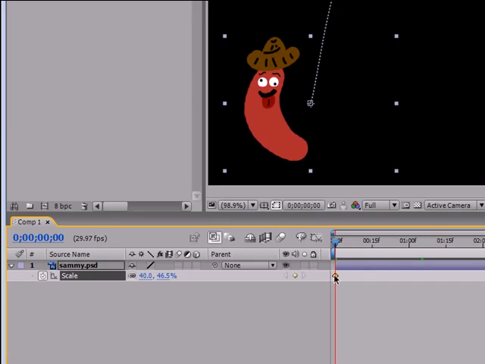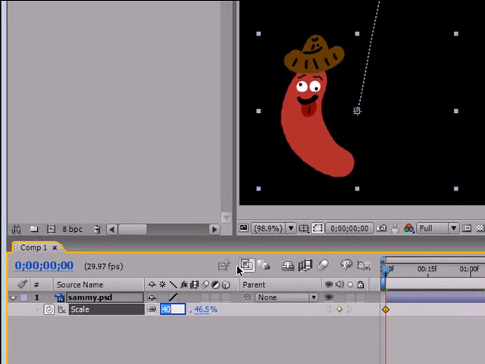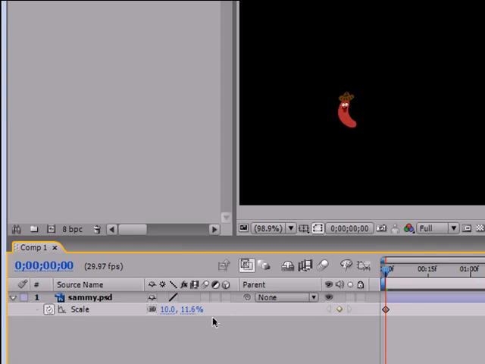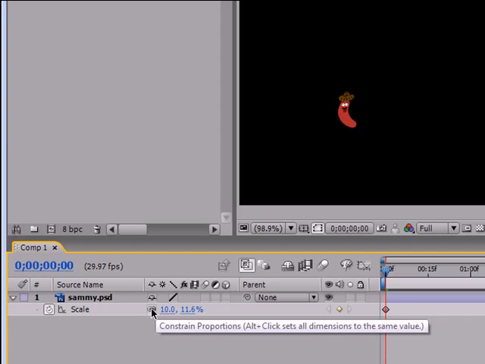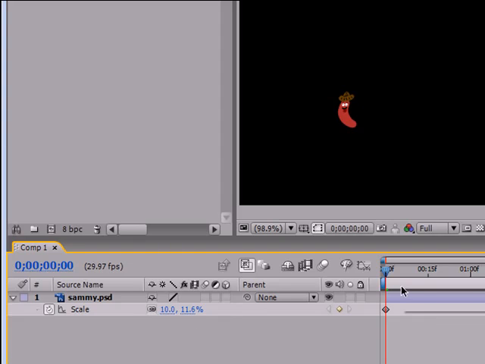Since we're on our very first keyframe, the first thing I'm going to want to do is shrink Sammy, since we're going to want him to grow. So go ahead and click on any of these values, and I'm going to change it to 10. As you can see, Sammy shrunk to 10%, and the Y value shrunk with it. This is because, as I was talking about, the aspect ratio is locked.